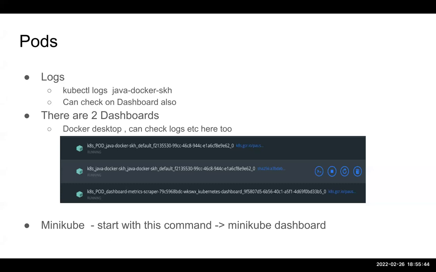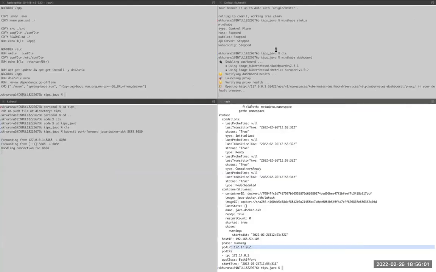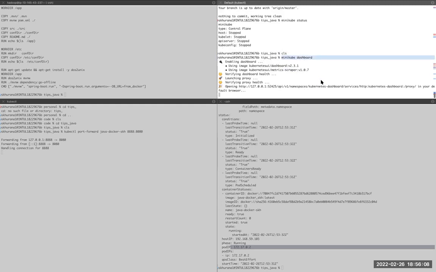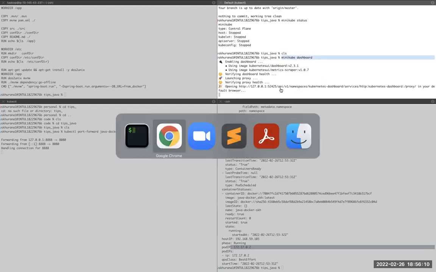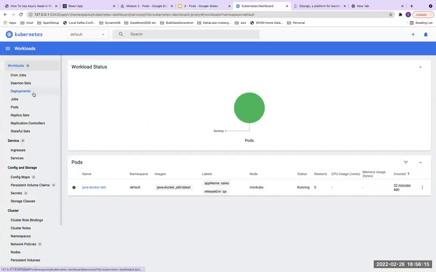If you are using Docker Desktop, once you click on the Docker Desktop icon, it will show an option for the dashboard. You can select that option and it will show you something like this. But if you are using Minikube, you can start the dashboard using minikube dashboard. This is what I have done. I said minikube dashboard, so it started the dashboard for me. And this is the dashboard. You can see all of this.